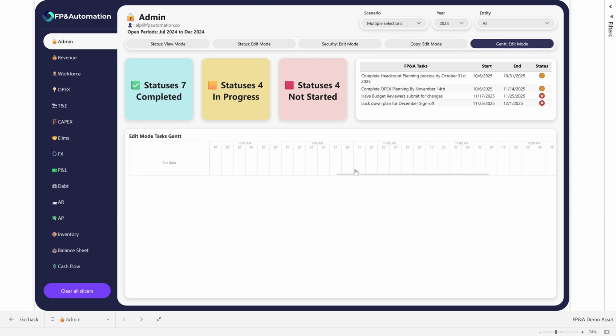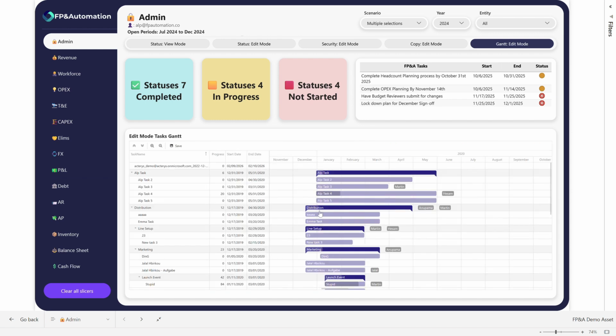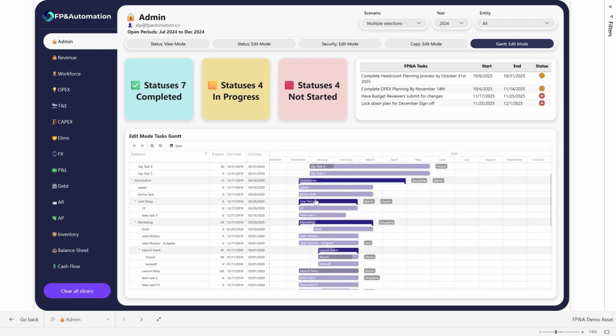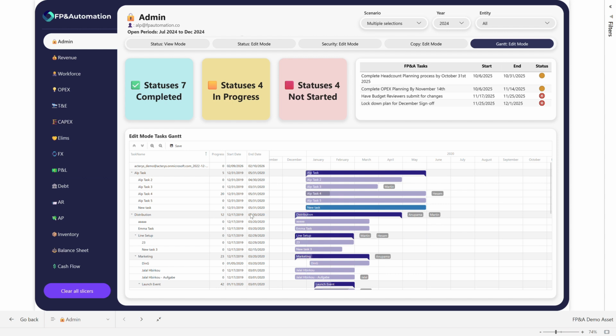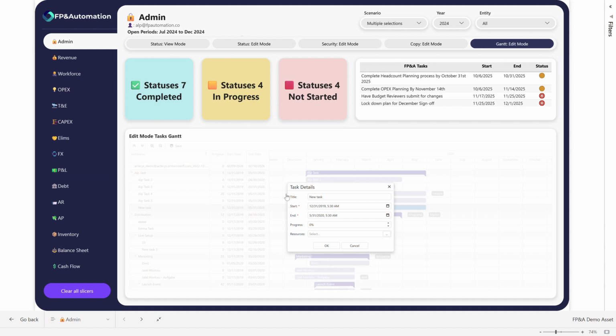And last but not least, we also have the Gantt visual. Acterys also comes with a Gantt visual, giving you the ability to project manage directly within the tool. So what I can do is create tasks all within the tool right here. I can add a new task, I can give it a name, and then I can also indicate the start date and the end date by leveraging the task details right here.